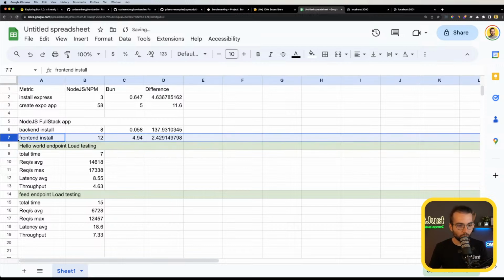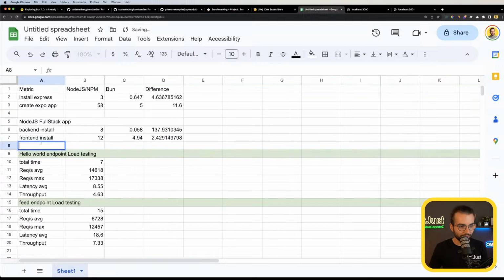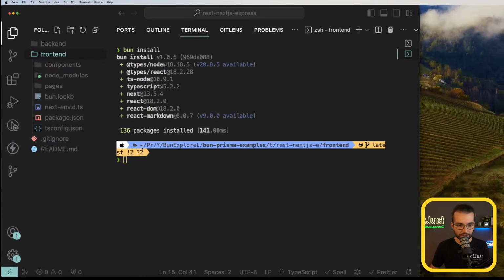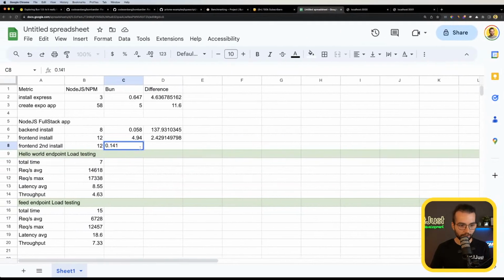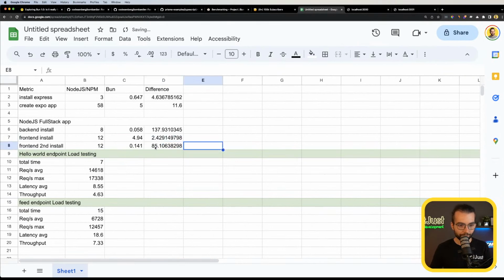But anyway, I'm gonna add here one more line, front-end second install. That would be also 12 on npm, and here it was 0.141. So for the front end, yeah, we still get crazy numbers, but only the second time we do this.